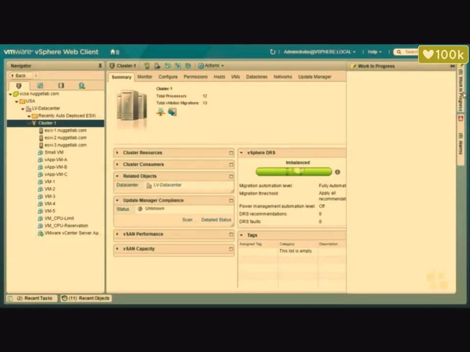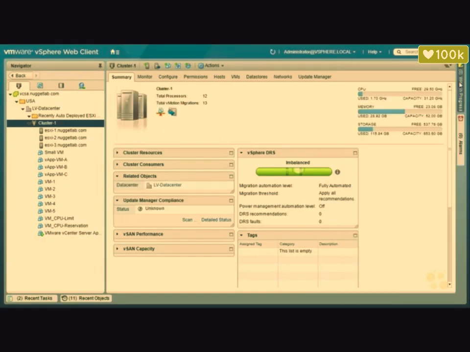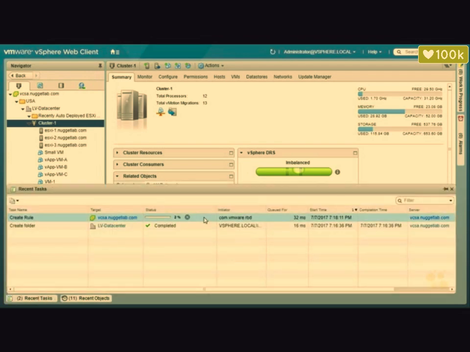Let's also minimize the work in progress up here in the upper right. And if we click on Recent Tasks, here we have the Create Rule process. And this takes a few minutes. So let's let that cook. And while that's cooking, let me share with you what I have set up in our lab regarding DHCP and DNS so you can see those pieces as well.